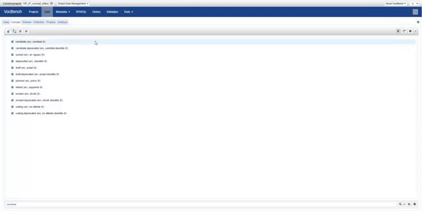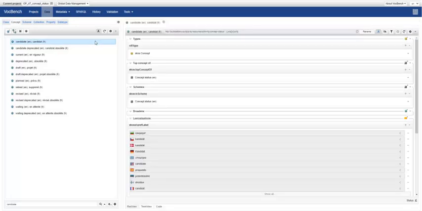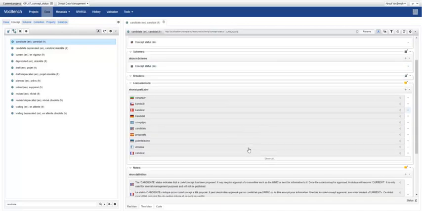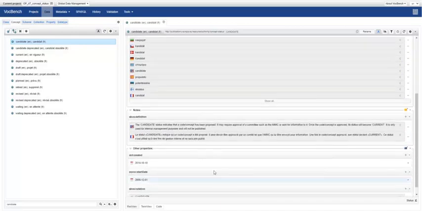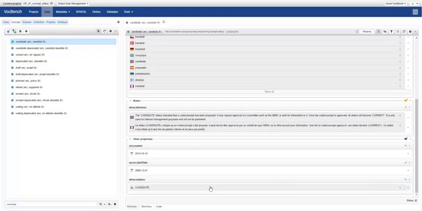This is a SKOS vocabulary, so we will see the details in SKOS. If you click on one concept, it's going to open a new tab on the right, and you will see here all the details, the labels in all of the languages, the definitions, other properties, concept schemes, and so on.